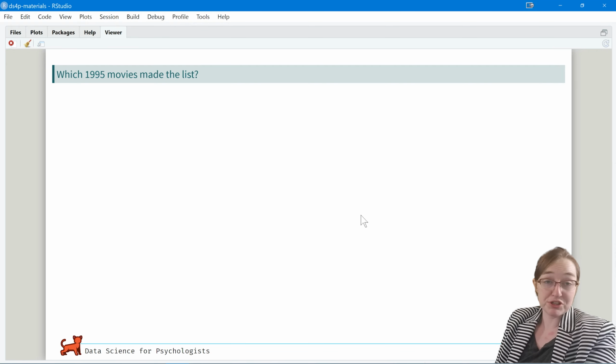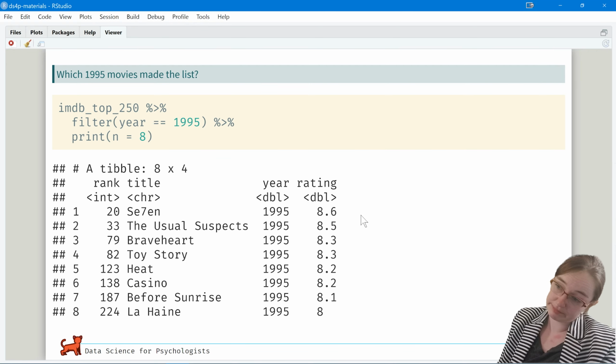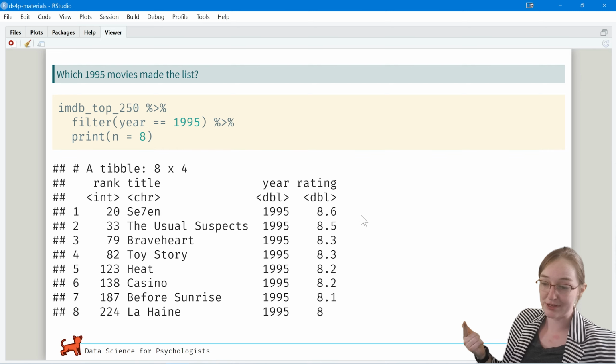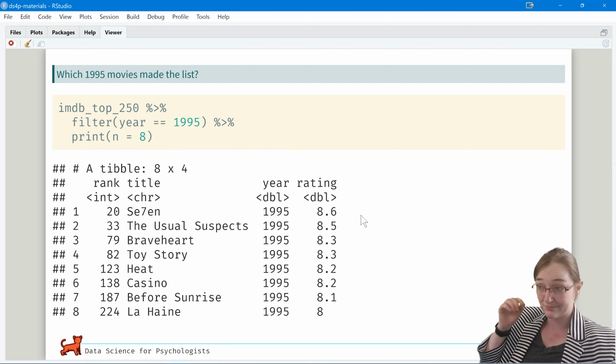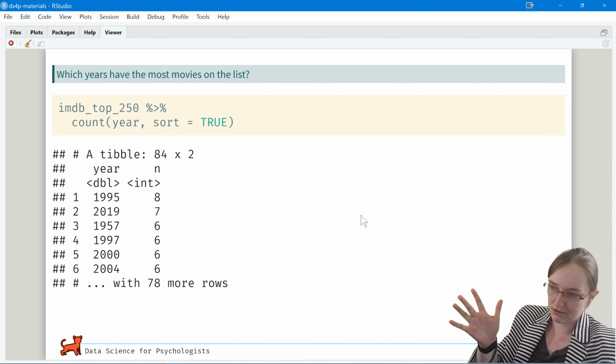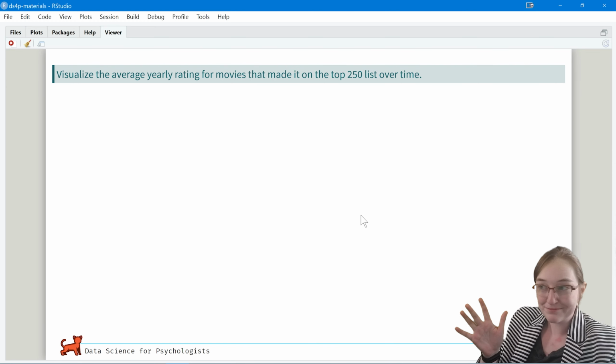What about which 1995 movies made the list? So we got The Usual Suspects, Braveheart, Toy Story, Heat, Casino, Before Sunrise, La Haine. And I just had it print 8 here. Actually, there are only 8, so that's fine.